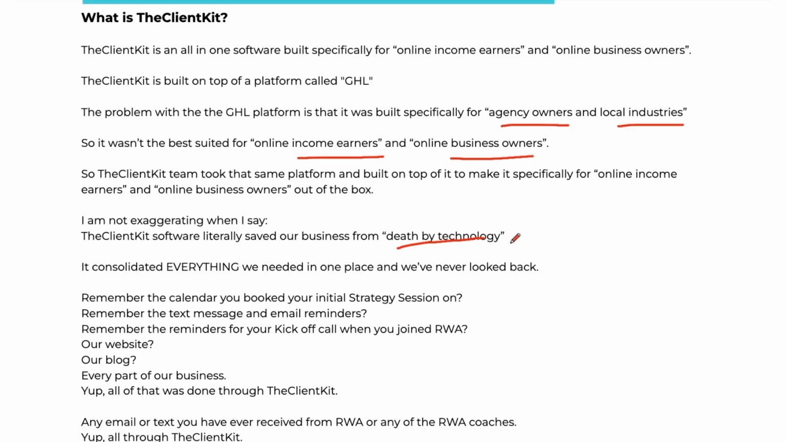What it is, it consolidated everything that we needed in one place, and we have never ever looked back after that, okay? So if you remember the calendar that you booked your initial strategy session on as an RWA student, the text message and email reminders that came from us, the kickoff call reminders when you actually joined RWA, right? Our website, our blog, every part of our entire business, all of that has been done through the client kit.